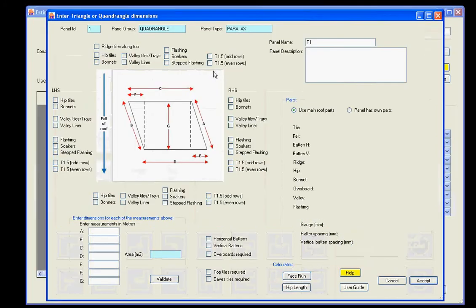So for the left hand side panel, we know that length C is 7 meters, we know D is 7 meters, so the ridge is C, that's 7 meters, protrusion was 7 meters. E and F we'd already calculated as 2 meters from our diagram. G is the run of this face, which was 4 meters. We don't know A and B, but if we click validate, it will calculate them for us and show you the square meterage of that panel.